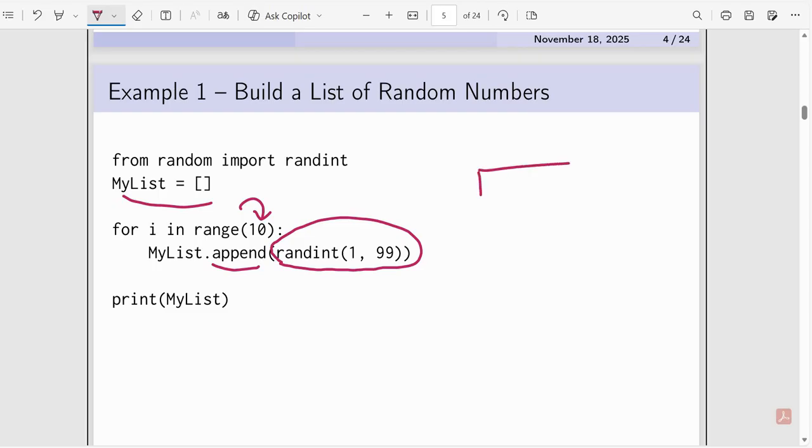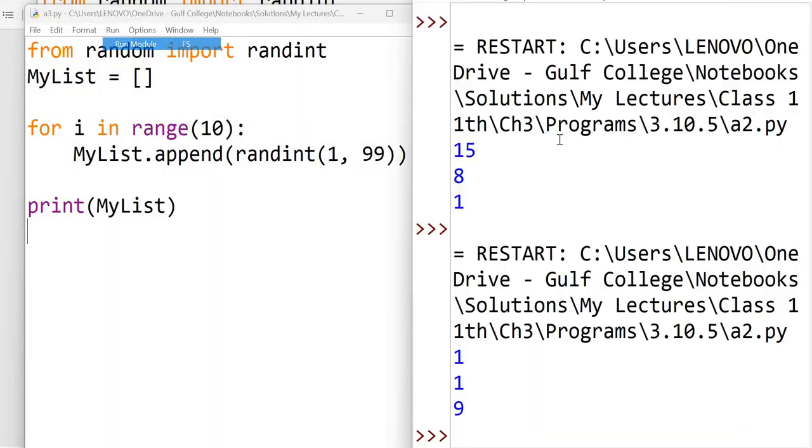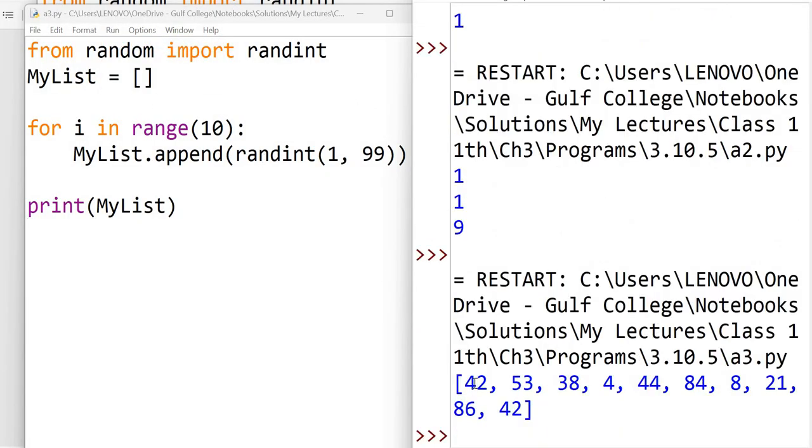Okay. Suppose the first time the list is empty. Positions 1, 2, 3, 4, 5, 6, 7, 8, 9, and this is the 10th. The first time a number is generated, suppose 25, it will be stored here. Next 15, and so on. It will store 10 numbers. And after this, it will print my_list.